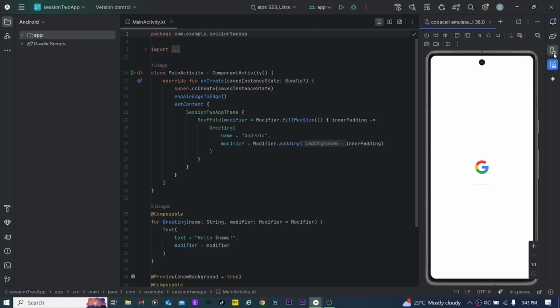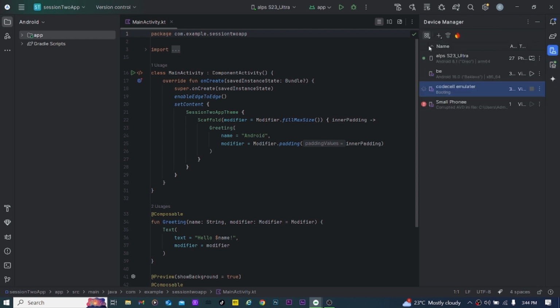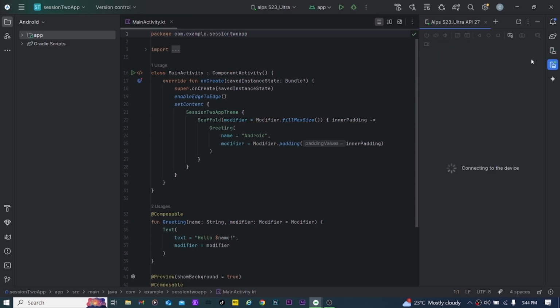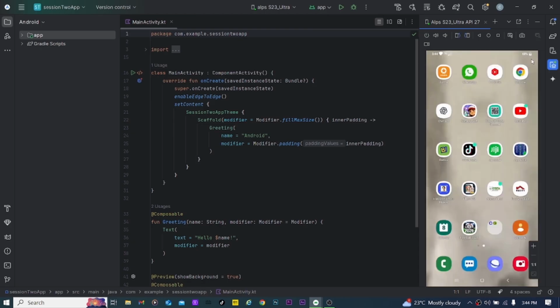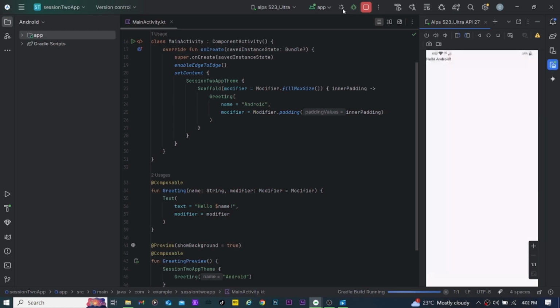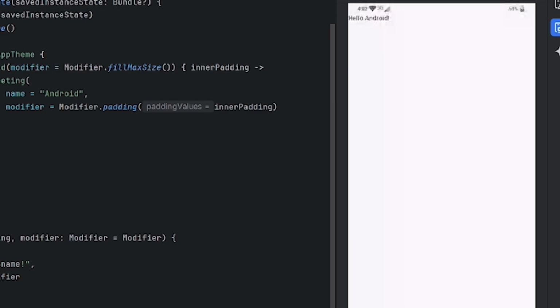I've already connected my real device, so I'm going to look for it. There it is. I'll just click that one, so it is connecting to the device. Boom, it is there. It is too fast, guys, when you are using the device. So let's run the default app. It is displaying Hello Android. That is the default code that comes with Jetpack Compose. We are going to change it and make something else.